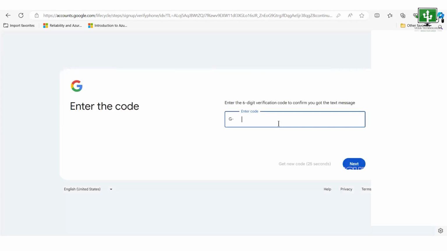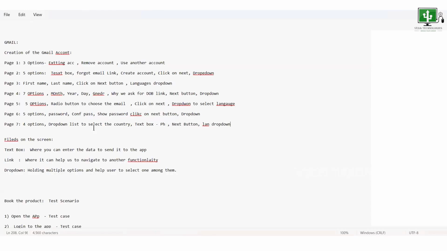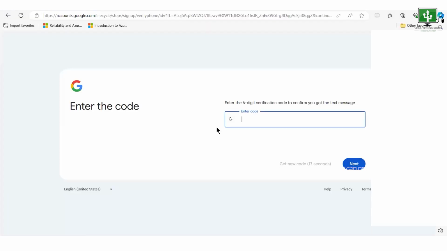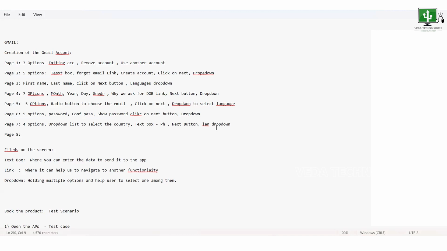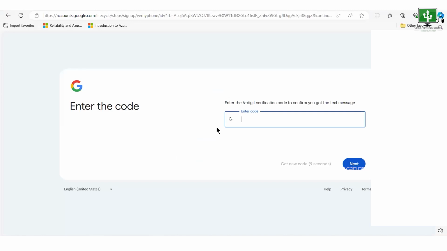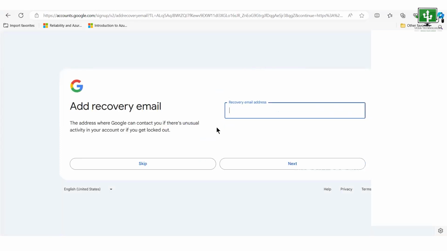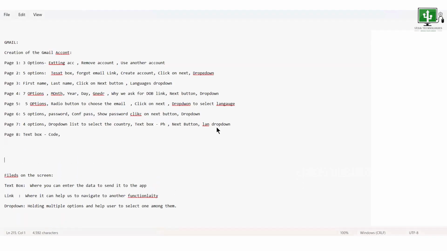Enter code. What is the screen number? 8. Page 8. The page 8 needs a text field, a text box, where I can enter the code. Okay, let me enter it, 1 minute. Okay, again next. Page number what?